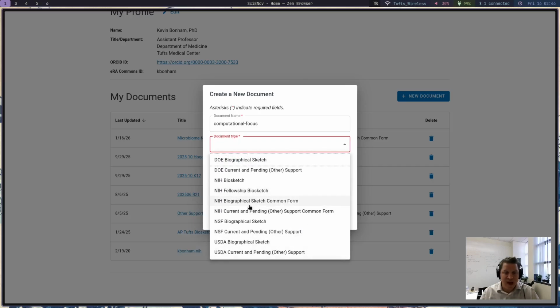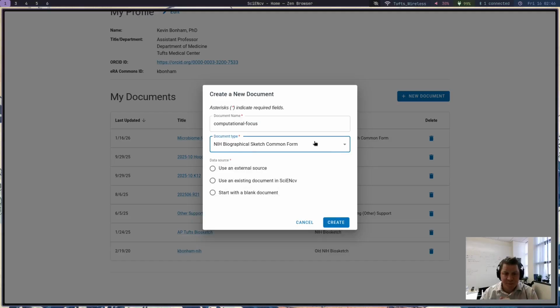If you put in one of the other versions, the old NIH BioSketch, for example, it'll come up with a little dialogue saying that that's no longer going to be supported. And if you haven't done this before, I highly recommend starting with a blank document.